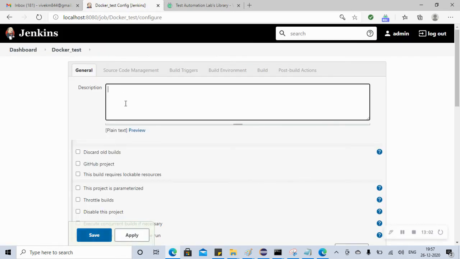Okay, good. So in the description, now we can provide some commands. So just say docker ps. Let me save it first. So docker ps is the command that we provided here, right? You can provide any command, like some maven command or whatever you can provide here.